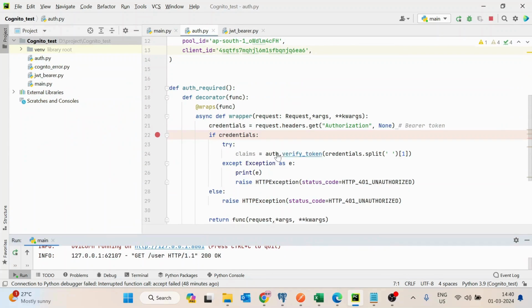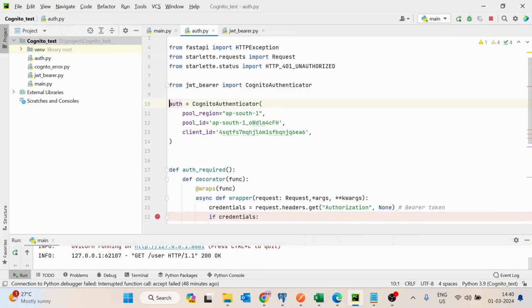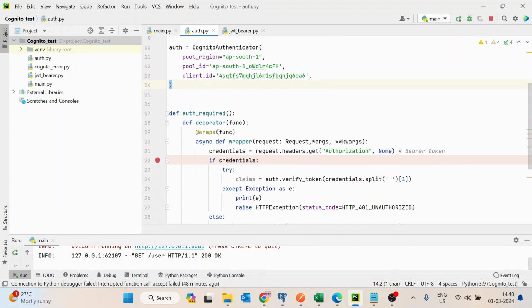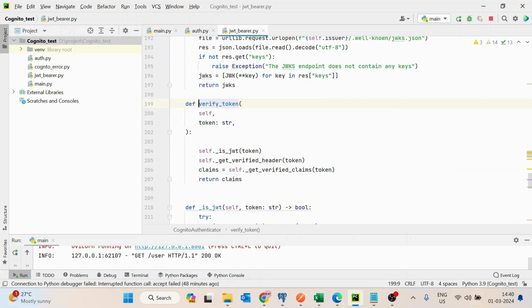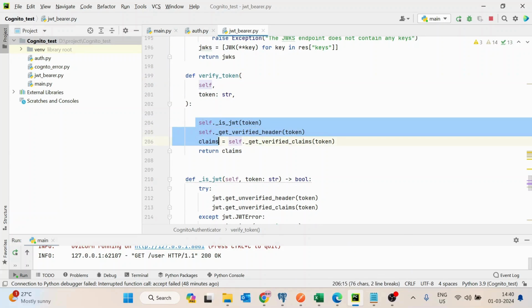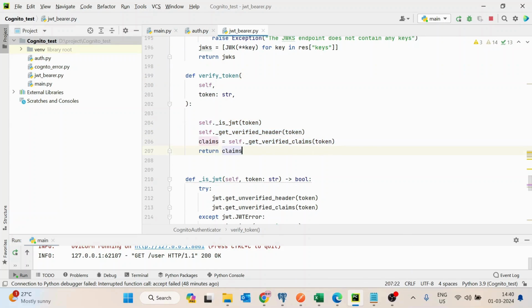dig into this auth.verify token, what is inside it. Okay, so for creating this auth object we have passed pool region, pool ID and client ID. So that's the basic information obviously we need. Then after, let's quickly go inside this verify token. So we are doing three things, right? First one is we are verifying it is a right JWT token or not.